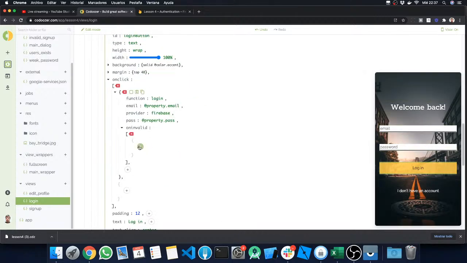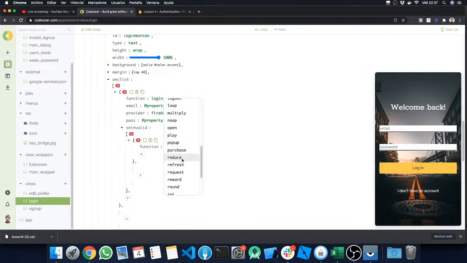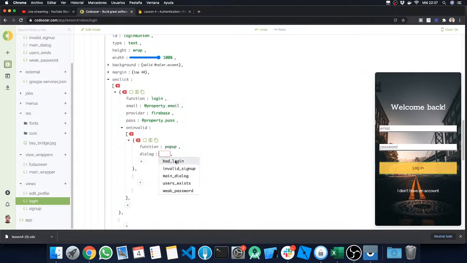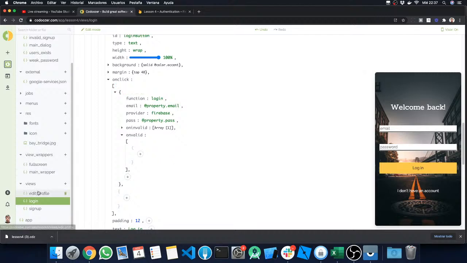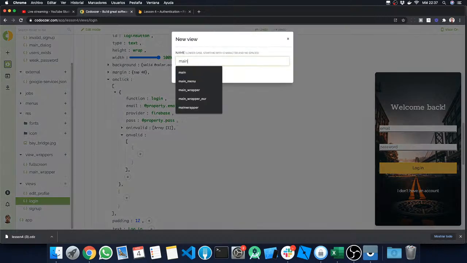And on invalid, let's do, where is it? Pop-up, sorry. Bad login. And for the onValid, I just want to go to the main view. Not even the edit profile, because I guess at this point, if they already have an account, they must have already a profile. So I'm going to create another view called main view, for example.